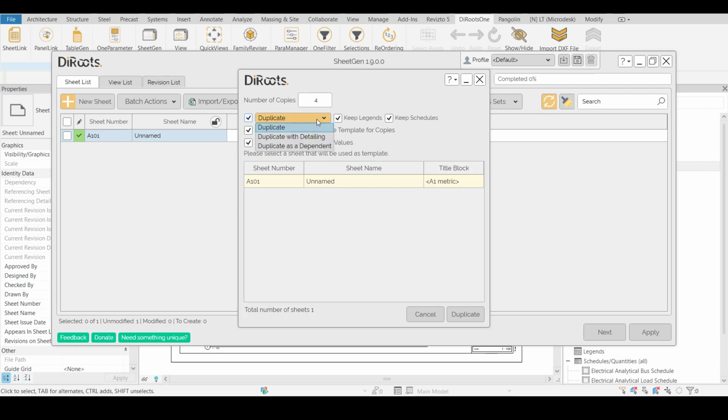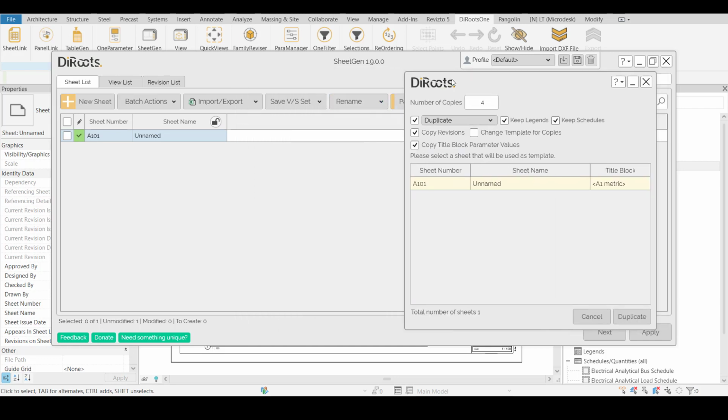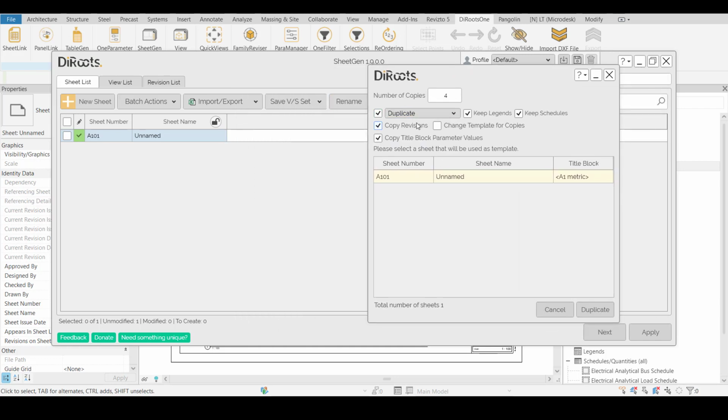Before going further I'll explain these things. If you are already working in the BIM field, you already know duplicate, duplicate with detail, and duplicate as dependent. What it is asking is which way you want to copy the views which you are going to place on this one. So for example I am doing the duplication of the level 1.